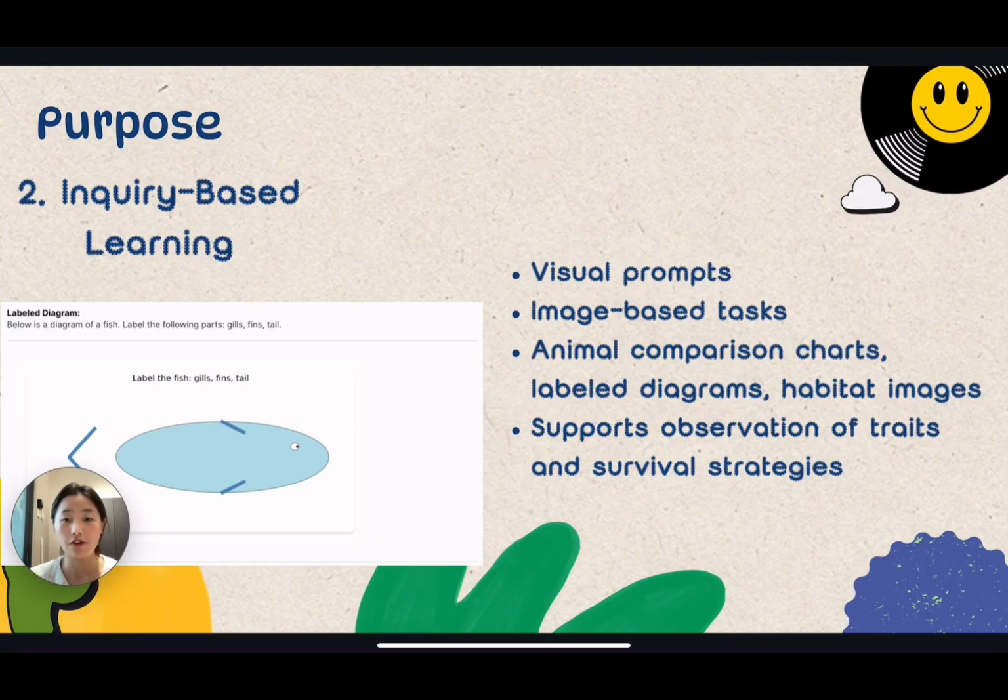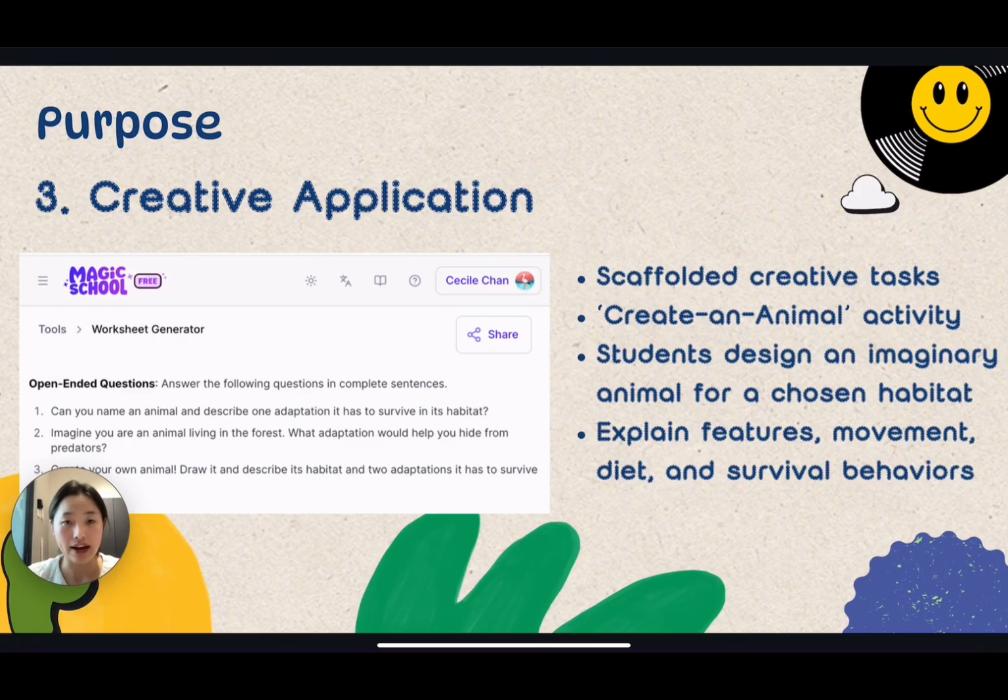Additionally, the tool offers visual prompts and image-based tasks, including animal comparison charts, labeled diagrams, and habitat images, helping students observe traits and survival strategies. Finally, Magic School AI enables scaffolded creative tasks like the Create an Animal activity, where students design an imaginary animal for a chosen habitat and explain its features, movement, diet, and survival behaviors.